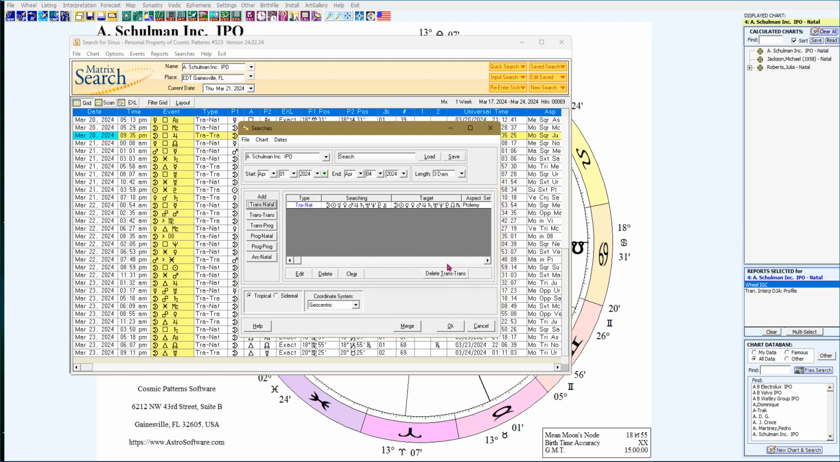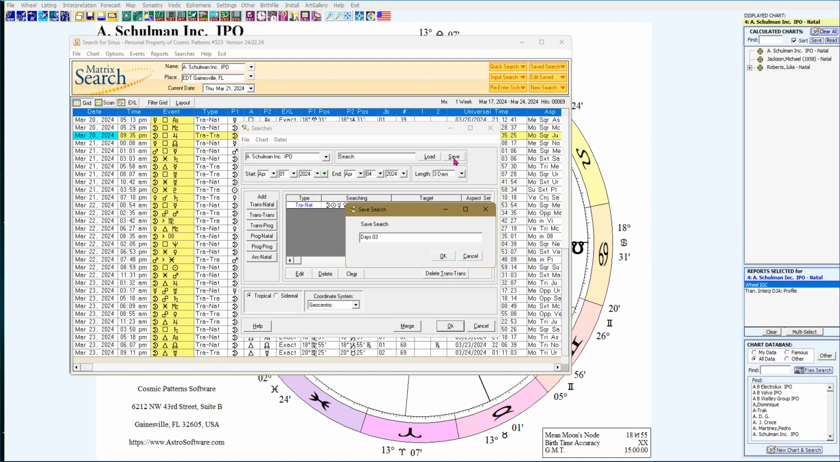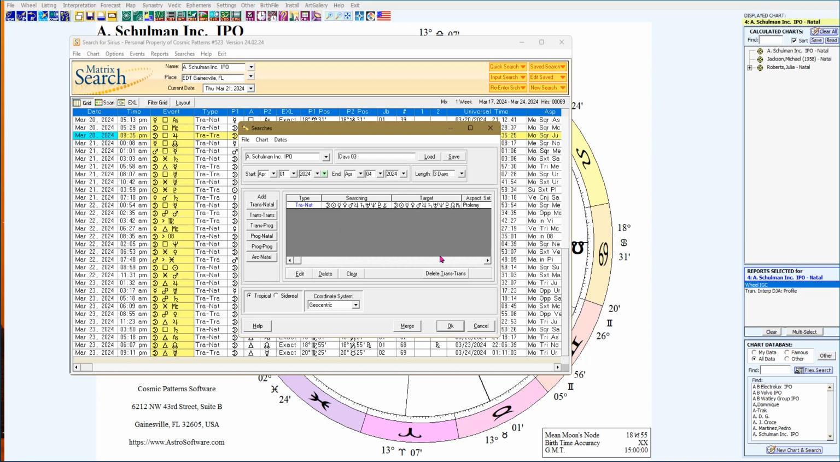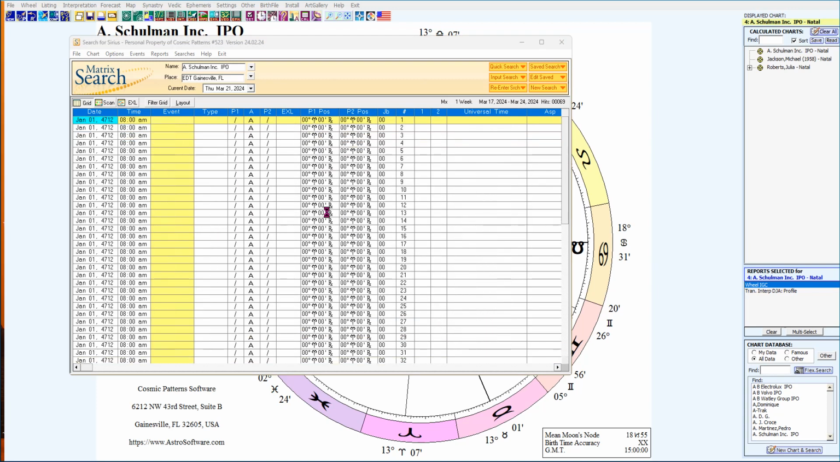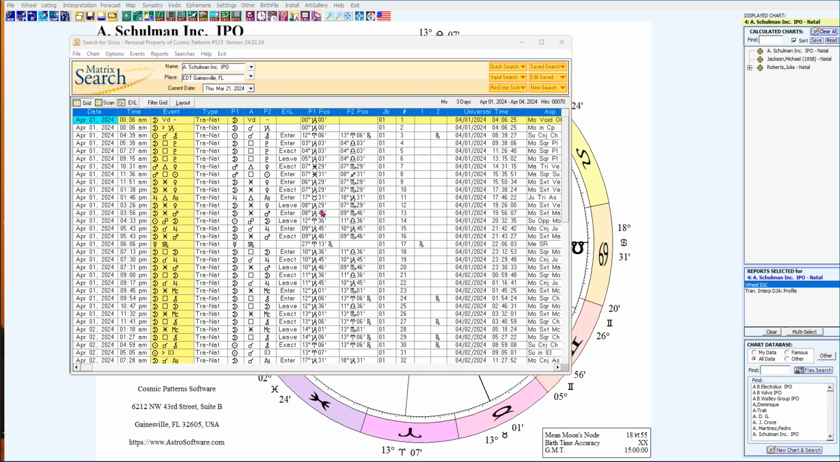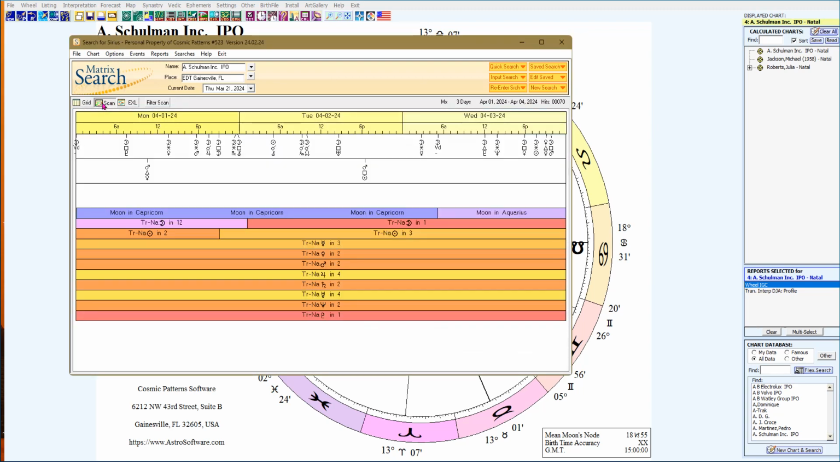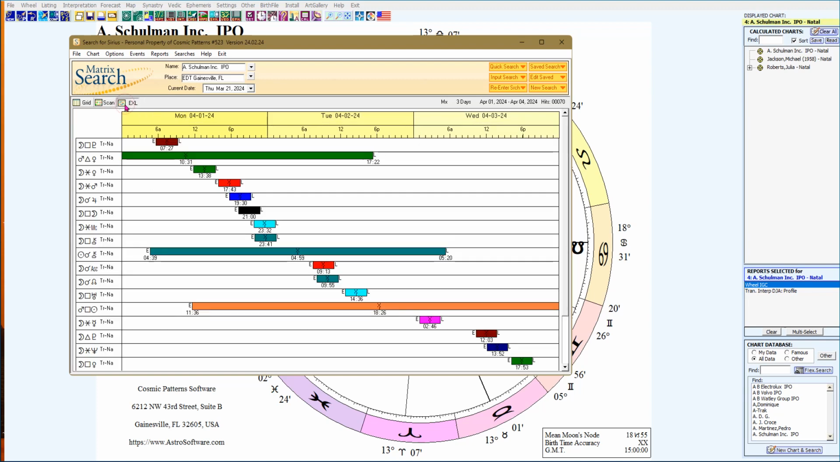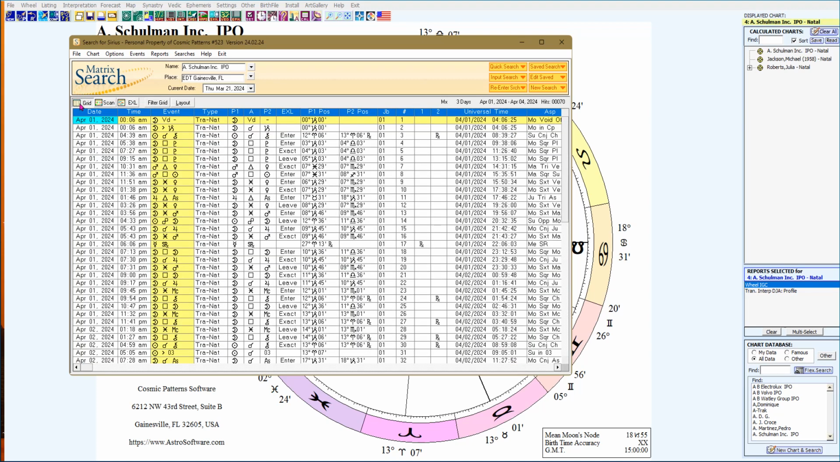Now if you like your searches, you can click on save, and you can save it under any name that you want, and then you click on OK, and then it will create the list for you. Okay, it's very quick and fast. Now on here you can either select the grid, you can select the scan version, you can click on the Excel version. I like the grid version.